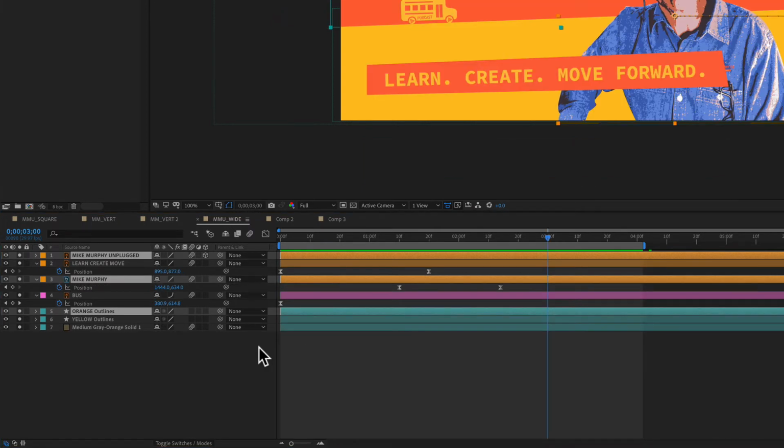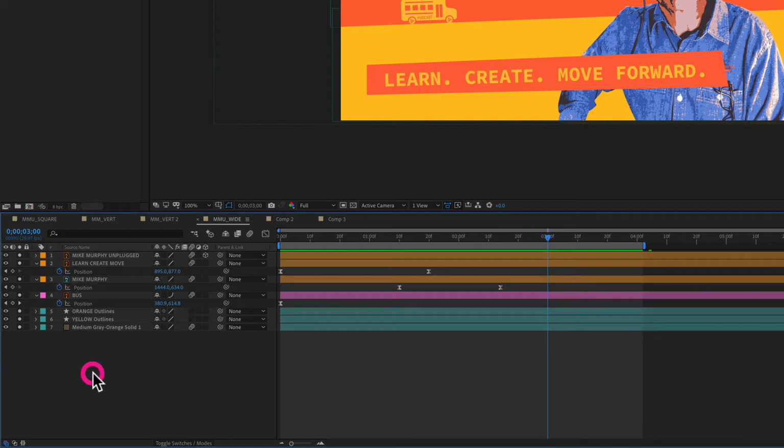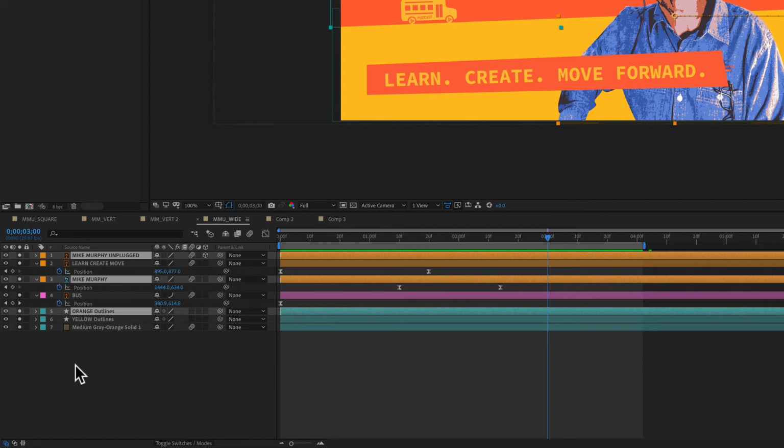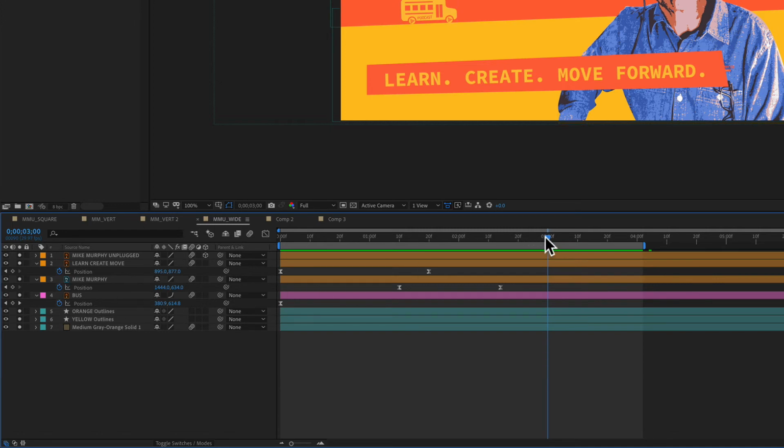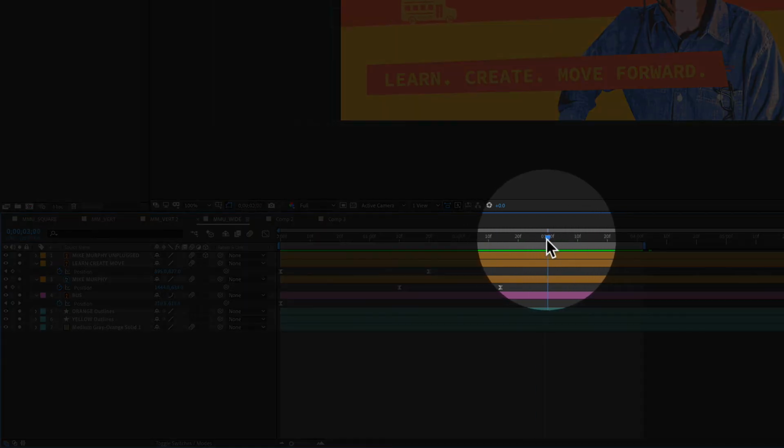To split all of the layers on your timeline, you can either select all the layers or you can deselect all the layers. I'm going to deselect all the layers. I can just click anywhere outside of the timeline to deselect, or the keyboard shortcut to deselect everything is to press the F2 key. So F2, I'm going to deselect, and I'm just going to drag the current time indicator to where I want to split all the layers.